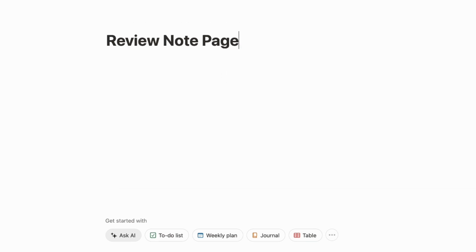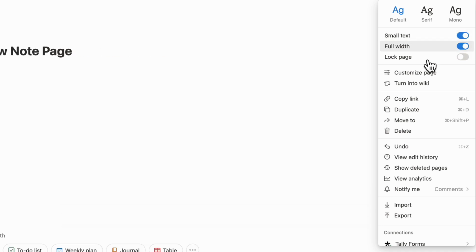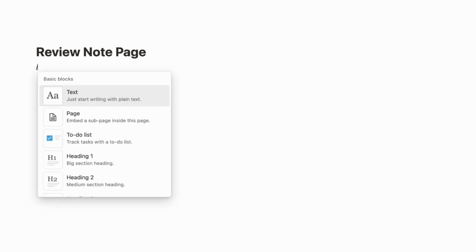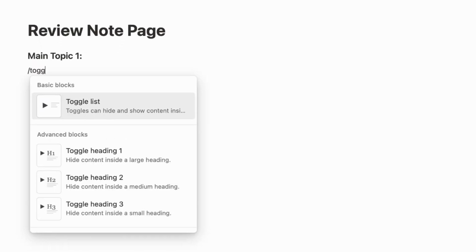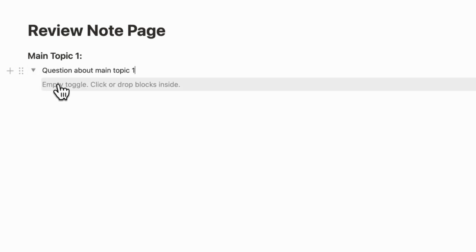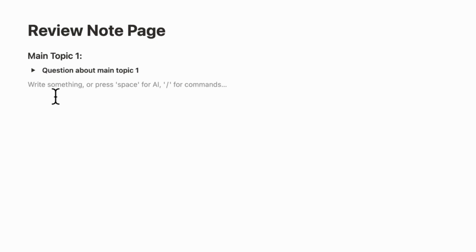Let's go ahead and go to the top right-hand corner and do small text full width. And we're first going to add a heading. So we're going to type /heading 3, and this is going to be your main topic. Let's say 1. And underneath here, we're going to have the review sections. So this is going to be done by /toggle and toggle list. So let's say that we have a question here, question about main topic 1. And then underneath here, you can add your answer. This way you can see your notes in this easy to review format so that you can later quiz yourself.